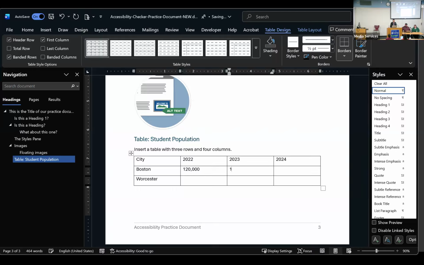All right, so we'll just make up some numbers here. 120,000, 10,000, 50,000. And then for Worcester, a little bit smaller, we'll say 45,000, 50,000, 60,000. Okay, so we have a table here. We should be all done, right? Oh, wait, there's more.